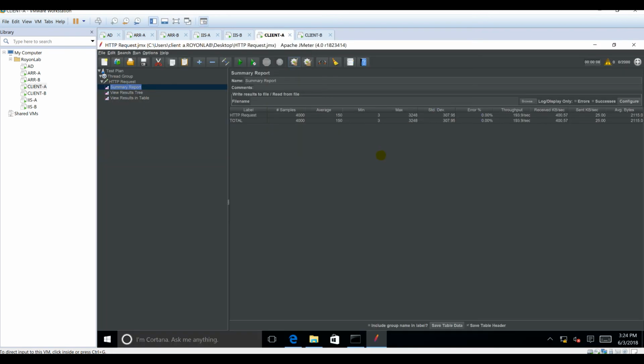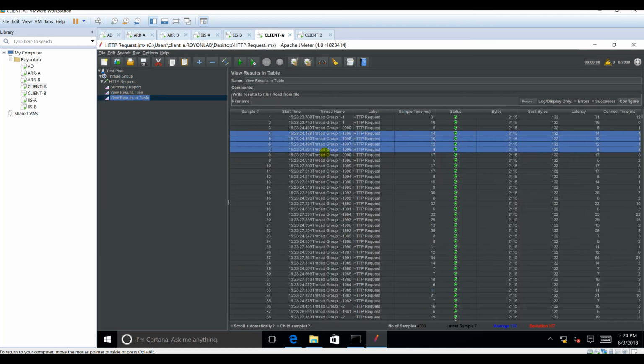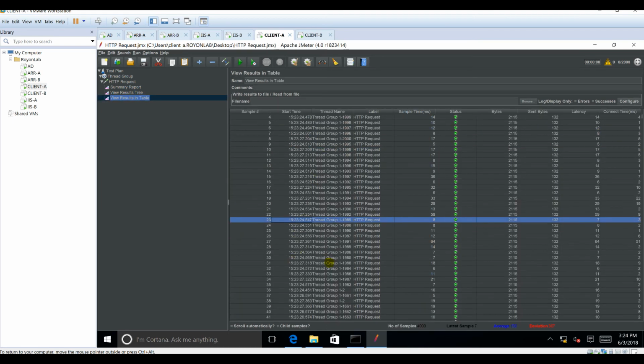Let's move back to our result. Let's see what happened. Okay, 4000 hits in total. Average is 150. This is standard deviation and throughput is 193. No error. That means all the requests have been received and responded properly with 200 code.